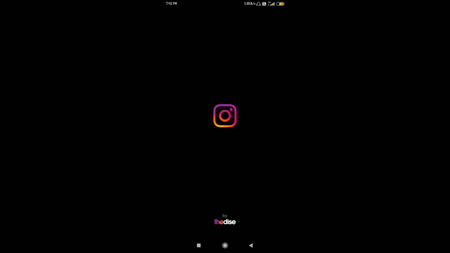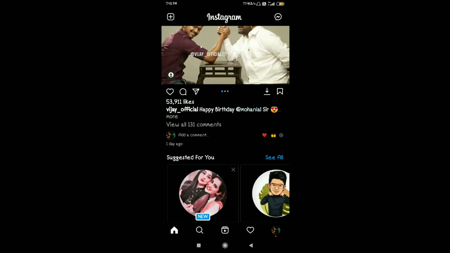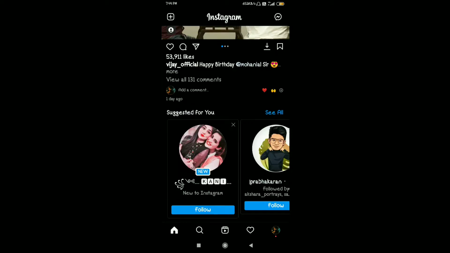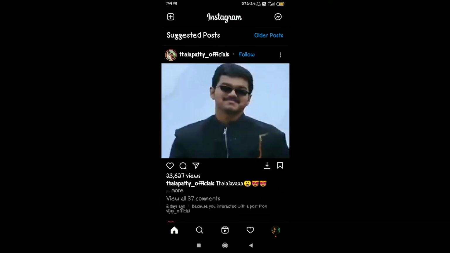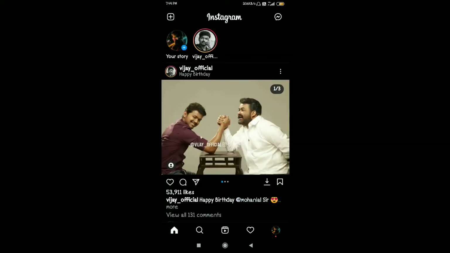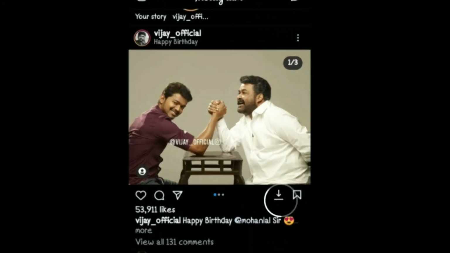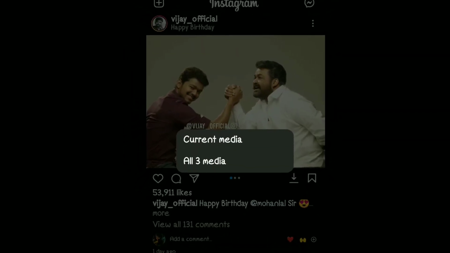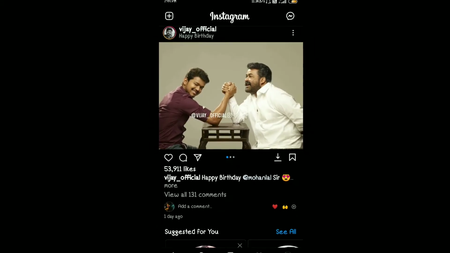This interface is just like Instagram. Okay, first we will see how to download photos and videos. Now click here. If a post has more than one photo or video, then it asks you to download the current media or all media. You can choose what you want.